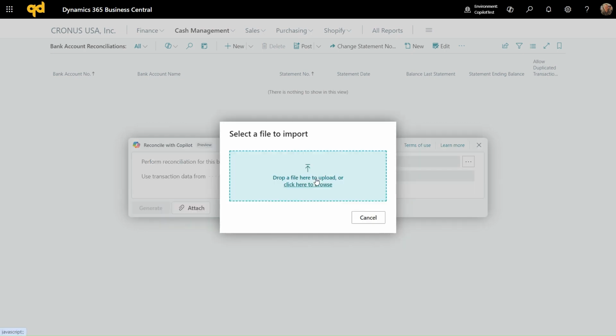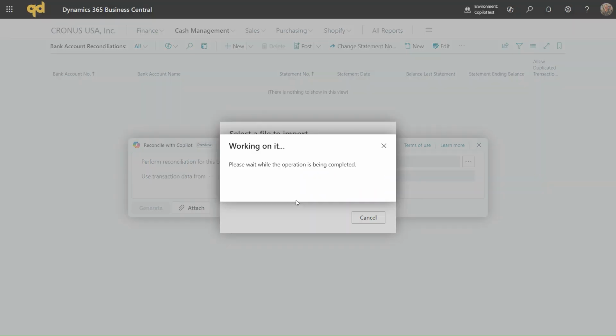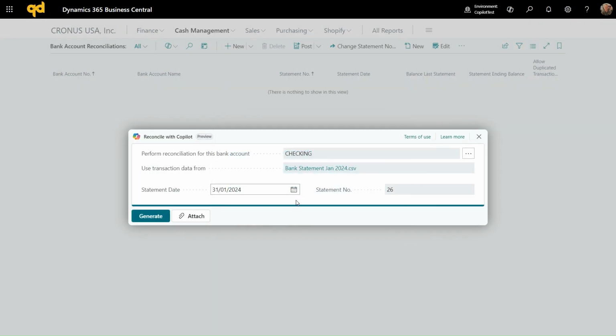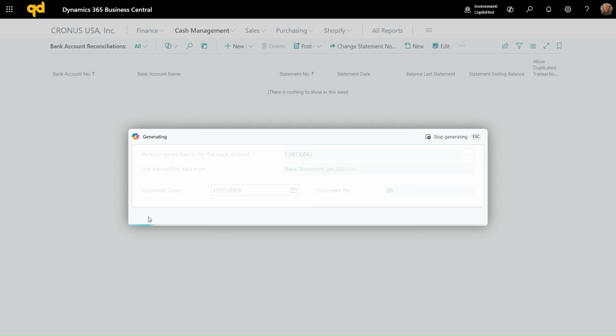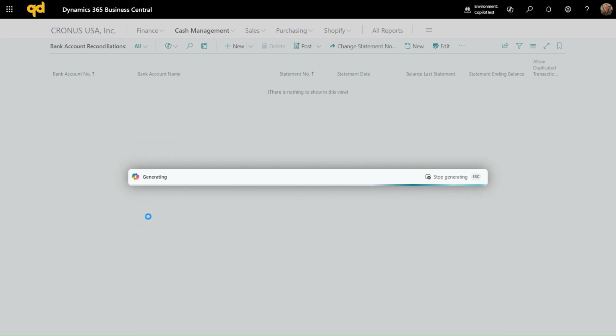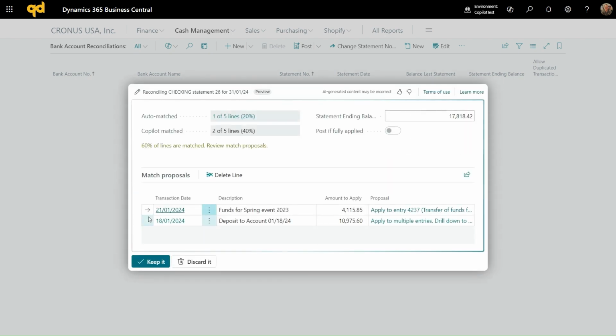We then import our transaction file. So I've got one which I've prepared earlier. So it reads that, it's picked the statement date, the last statement number as you'd expect, and I can then generate my bank account reconciliation. And here we can see that the standard matching functionality has matched one of the lines. Copilot has then matched an additional 2 lines. And then that's obviously going to leave me another 2 lines I need to reconcile as well.